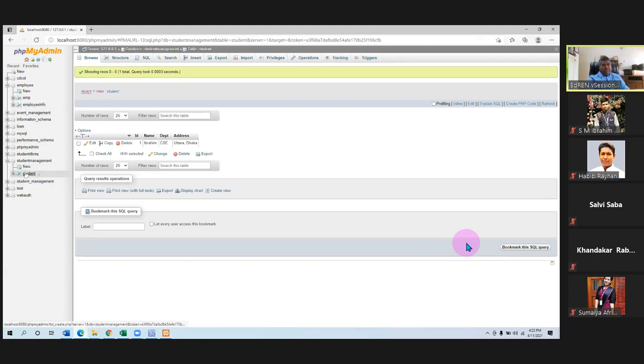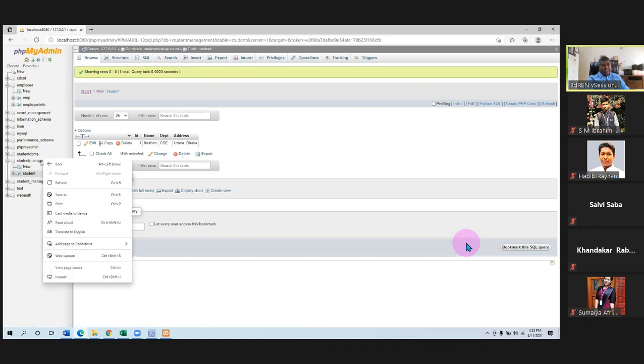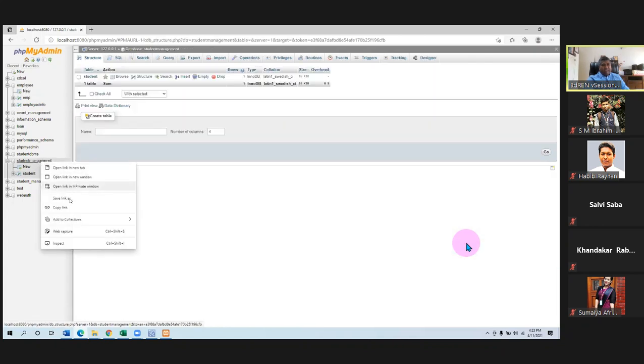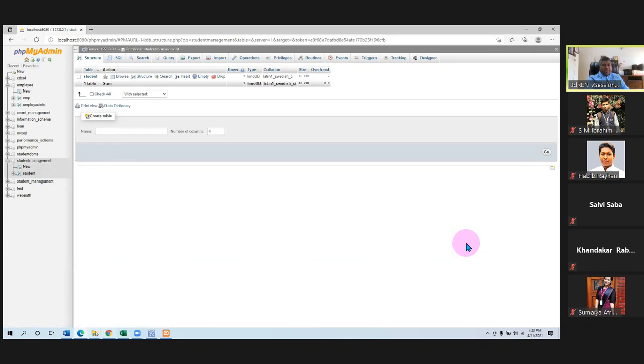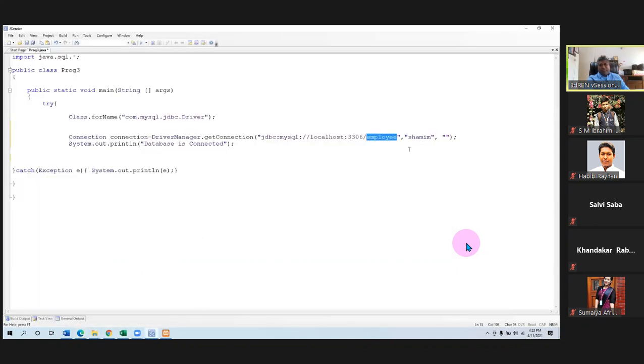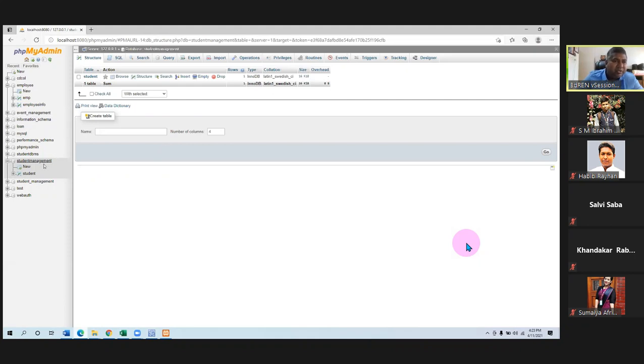But we want to use the one that we have created, right? So we want to use the student management database, not employee. I am going to my code and I want to change employee to student management, where I want to create a user for student management. So I want to create a user.